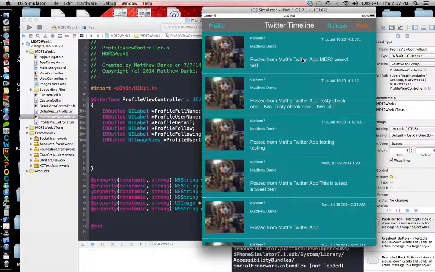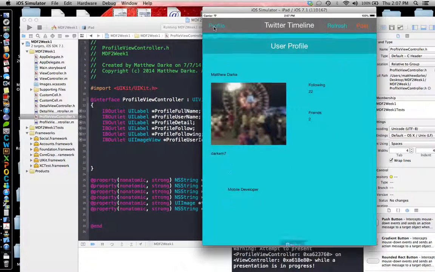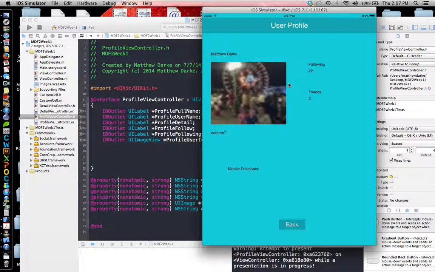and it's on there. And then we go to the detail view, and I had problems with the date formatting. It's not the same as it is on the table view. I have my name and the post text. And then this is my profile view, which I'm not a big Twitter user. I only have 2 friends. But I have all the information here.